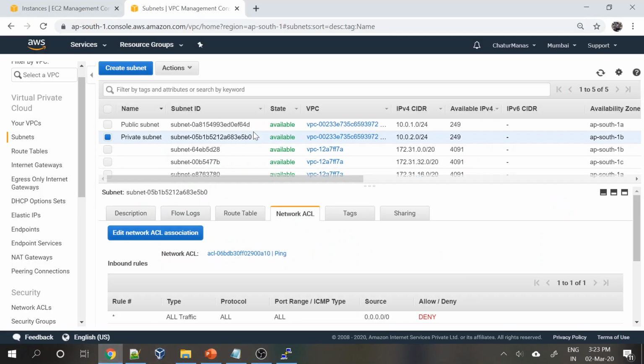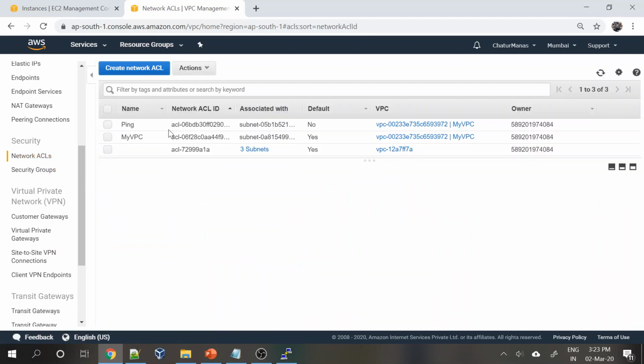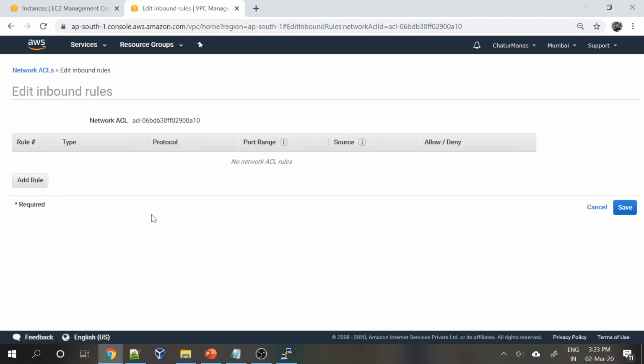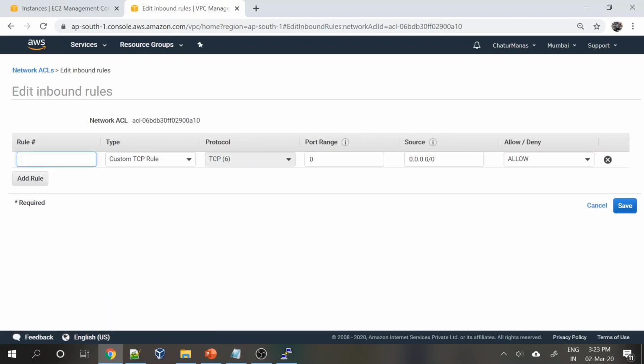Okay, so what we will do now is try to allow the ping from this ACL. Now I'll go back to AWS again and go to network ACLs, and I'll go to ping and say inbound rules, edit inbound rules, and now I'll add a rule and give a number. The numbers are from 1 to 65,000 odd, and the lower the number, the higher the priority. In terms of evaluating these rules, AWS starts from the first rule and then goes all the way until it reaches a matching record.